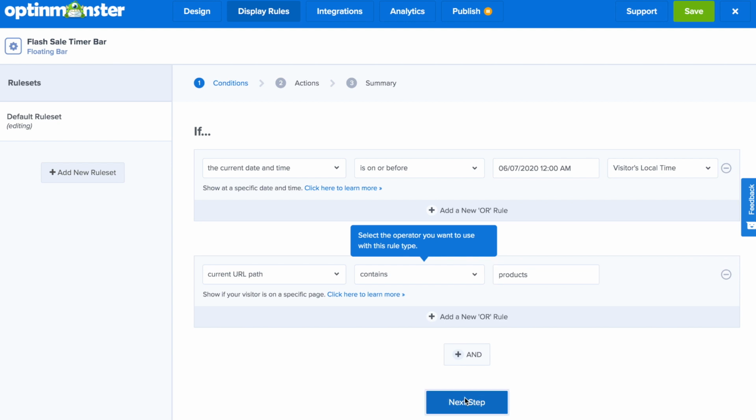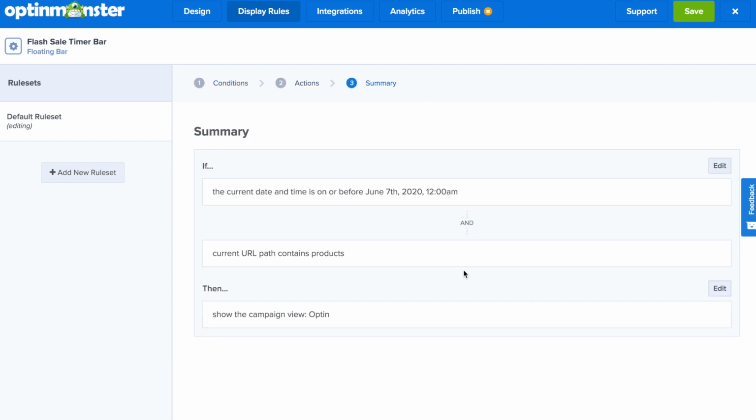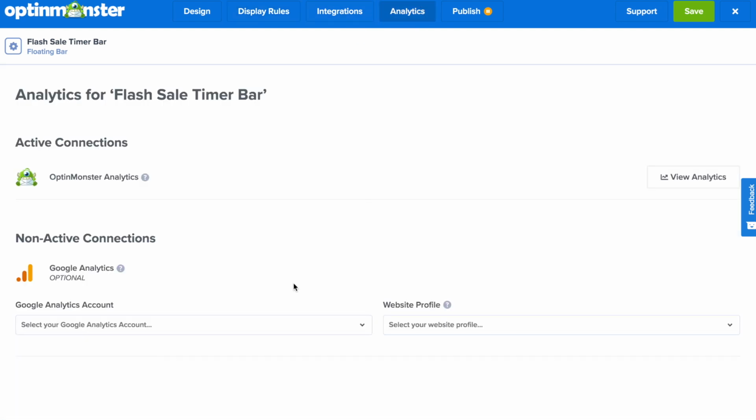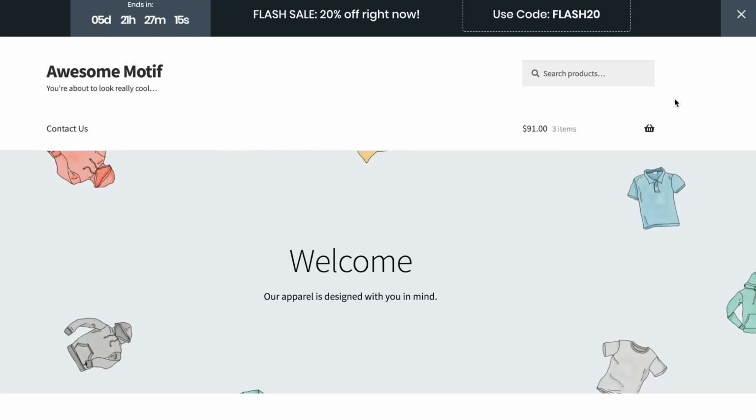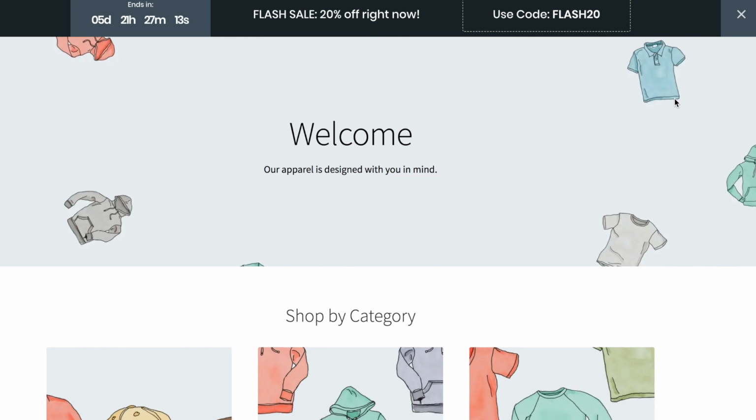That's up to you. You don't need to go to integrations because we won't be gathering emails with this floating bar, but in analytics, you might want to take a couple of clicks to connect to your Google Analytics account, and then simply toggle from pause to live, save. And when you click on Preview Campaign, you can see what the Sales Countdown Timer bar looks like on your WooCommerce store.